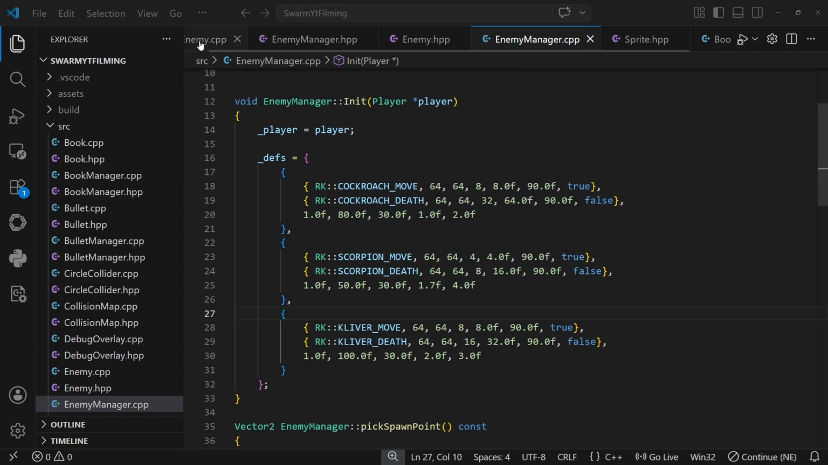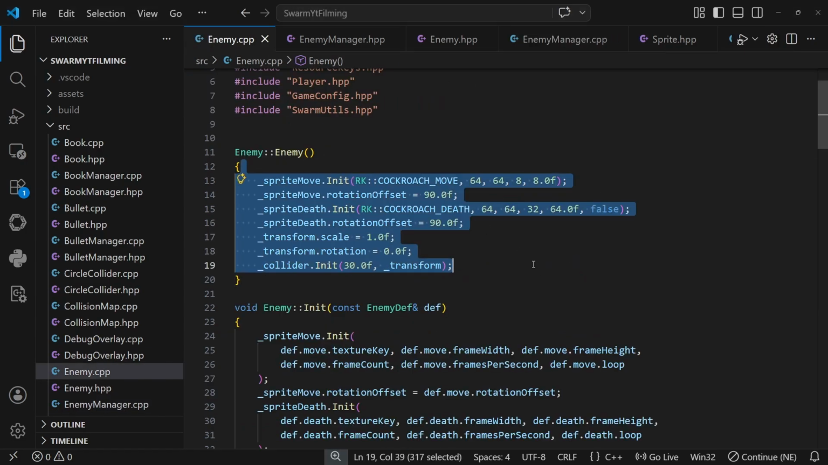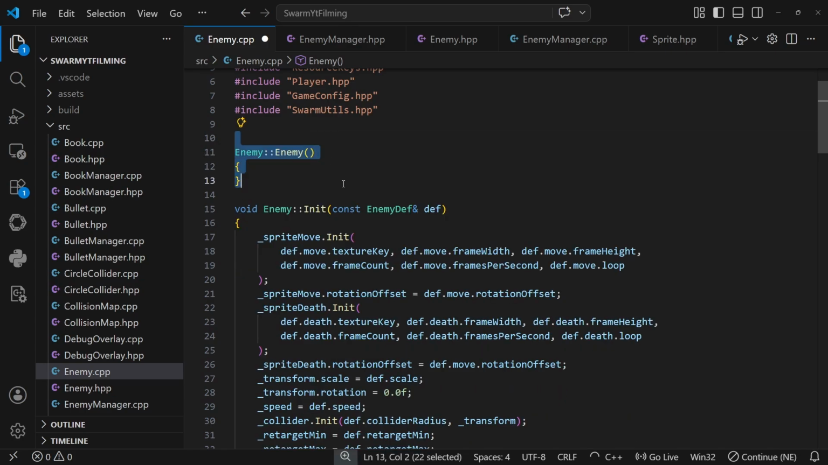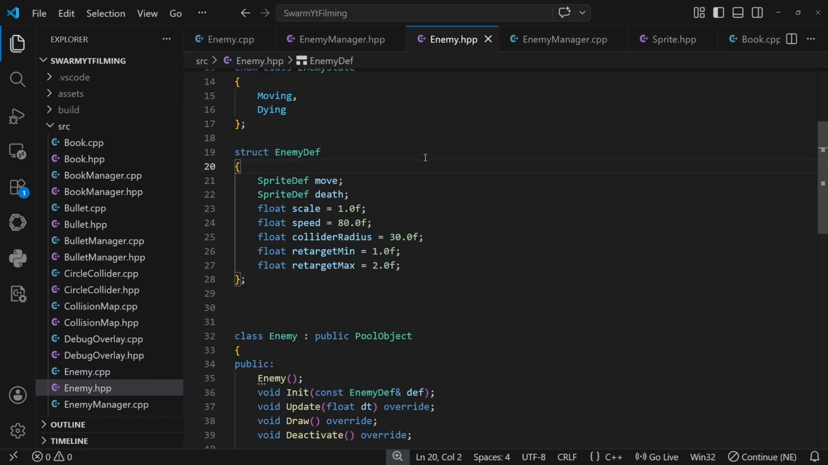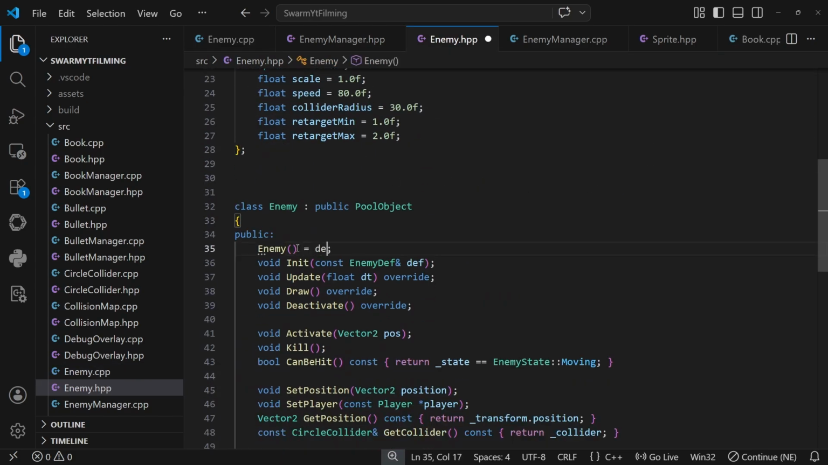Before we do that though, let's go back to the enemy.cpp. We no longer need the constructor here at all. We've set that up and we've set that up, so we can just simply get rid of these. In fact, we can get rid of the entire constructor. We don't need it. Let's go back to the enemy.hpp. And on the constructor here, we'll just type the equals default.